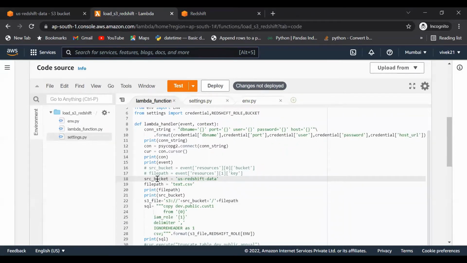I am not going to use these two lines because these are hardcoded lines. I'm going to use them from the event, but for testing purposes, I'll just use these hardcoded values, and I'll deploy and test it here. Once it is working fine, then I'm going to use this event part.